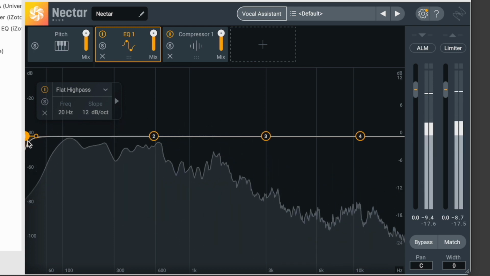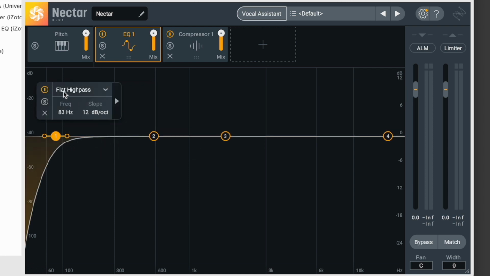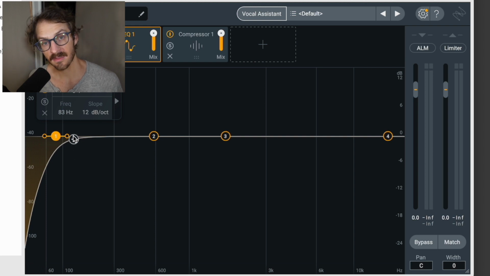But if you're just starting out, I would just apply a high pass filter. This is a super simple processing technique that just cleans up your sound a little bit. What a high pass filter looks like is pretty simple. If I click on this one, you'll see it already says flat high pass, and it's starting at 83 hertz. That means that anything below 83 hertz is getting cut out of my recording. And any sound information higher than 83 hertz gets to pass through this equalizer.